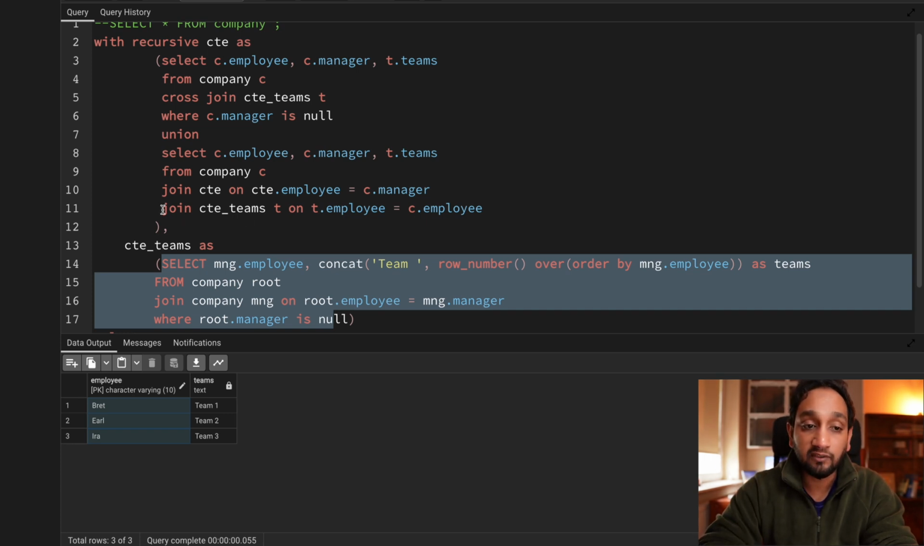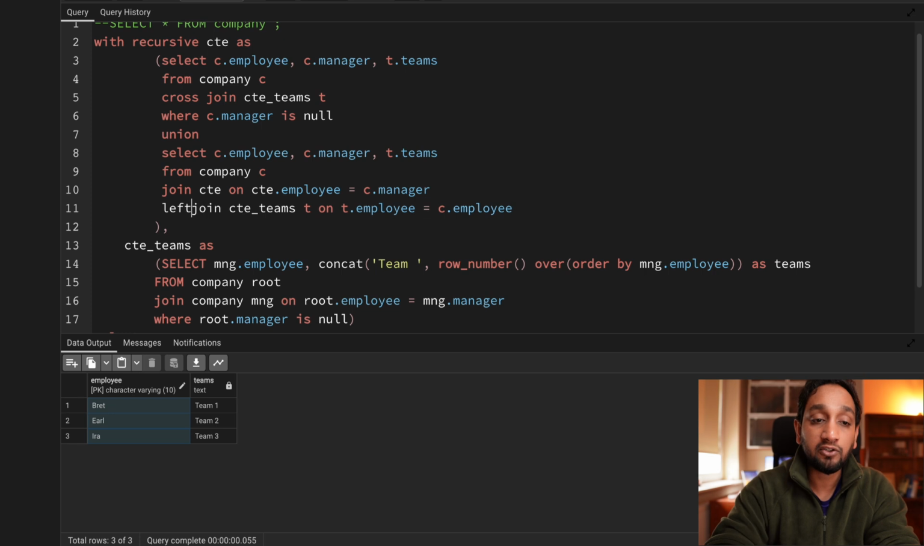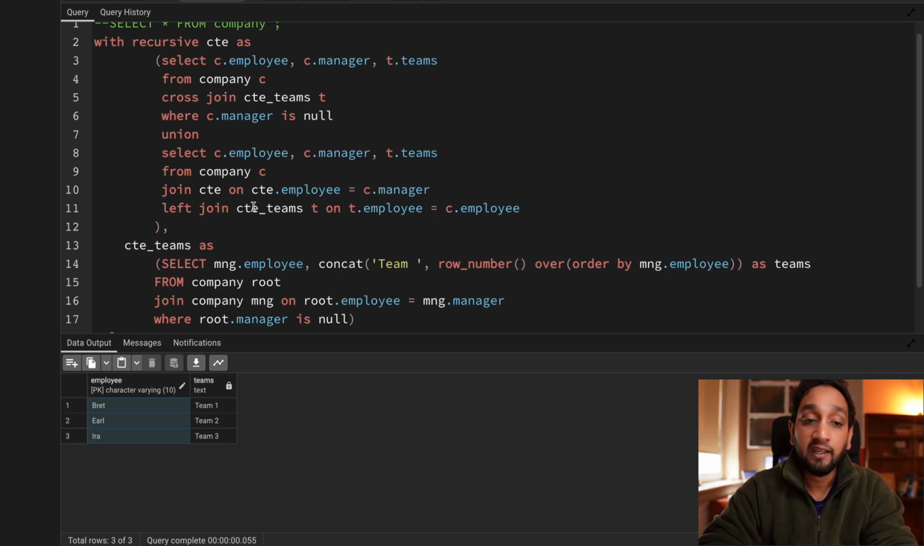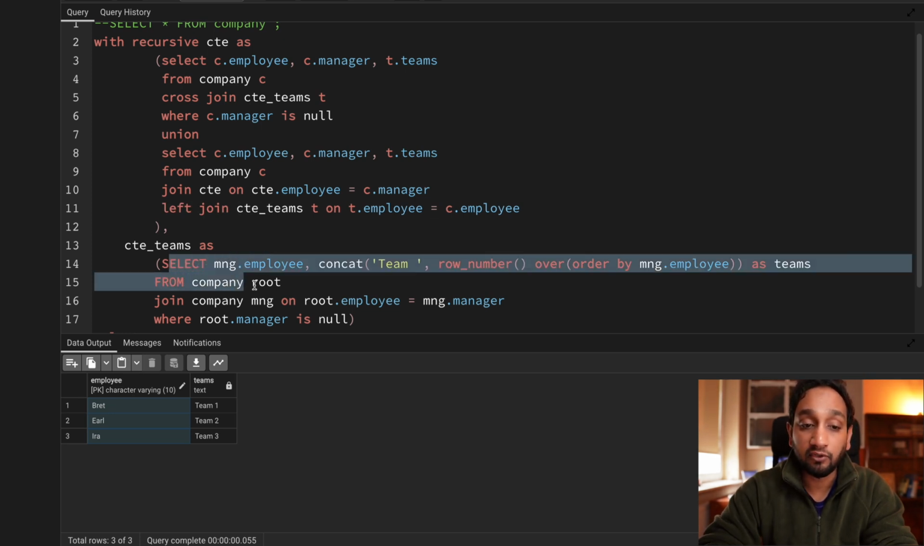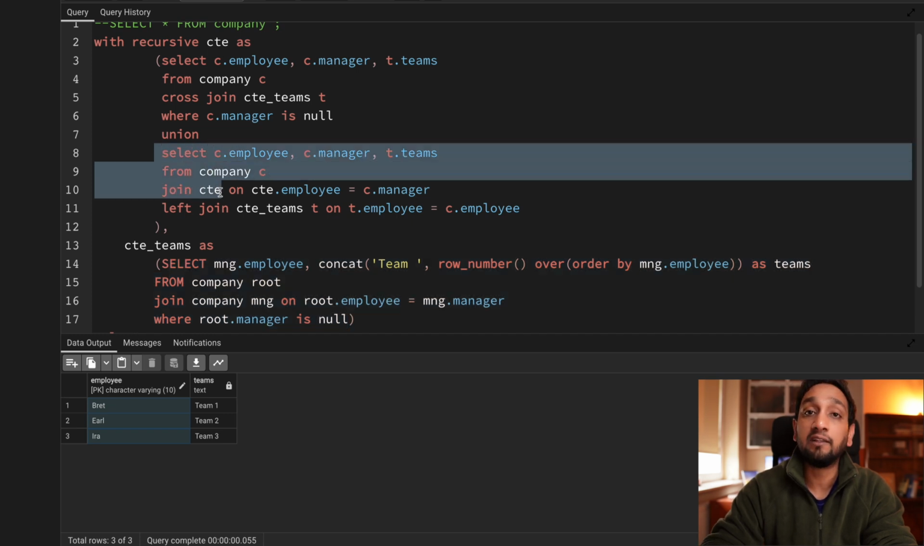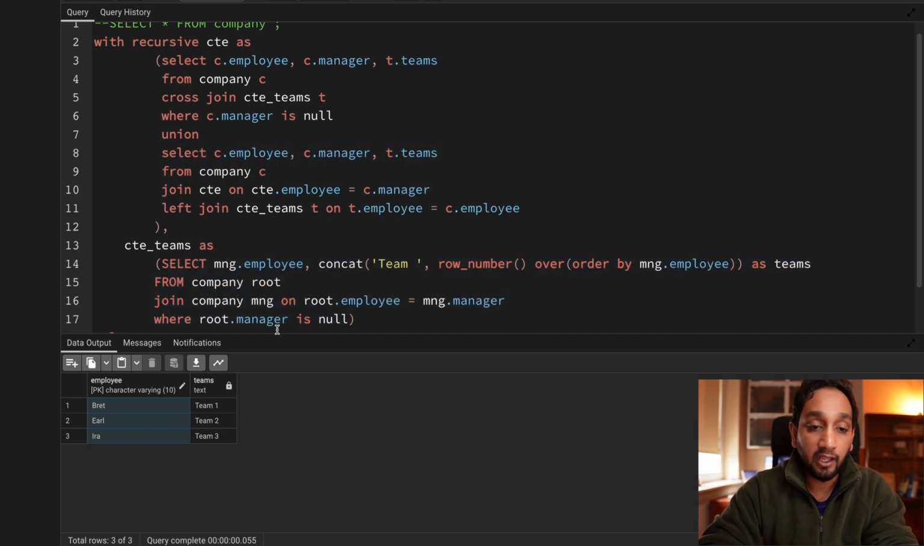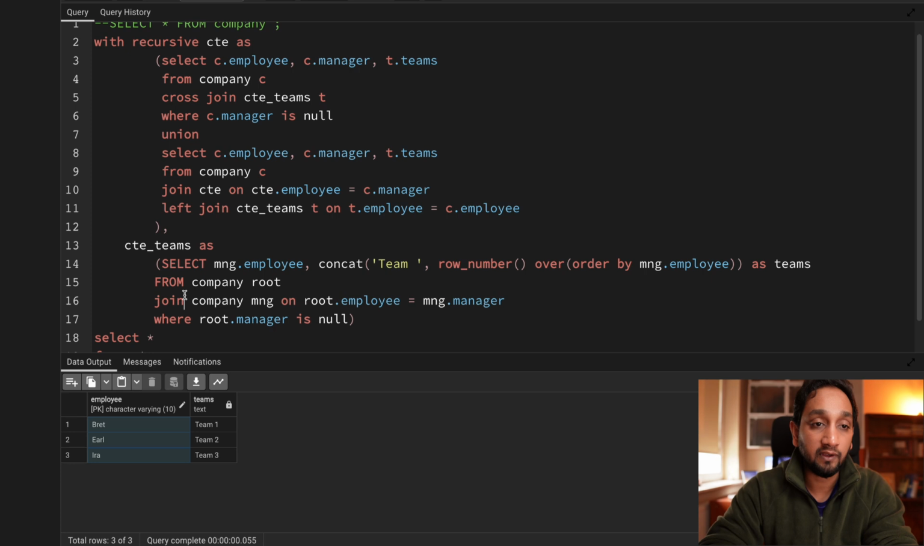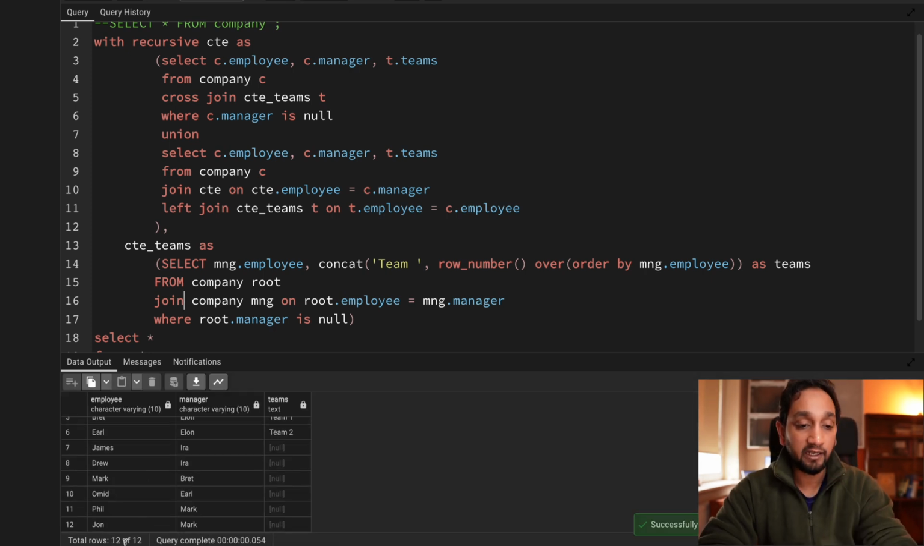So what I should do is, instead of doing an inner join, probably I should do a left join, right? So that even if I am not having those employees in this teams subquery, I should still return them in my final output. Okay. Now if I just run this whole query, now you can see that I'm getting 12 records.